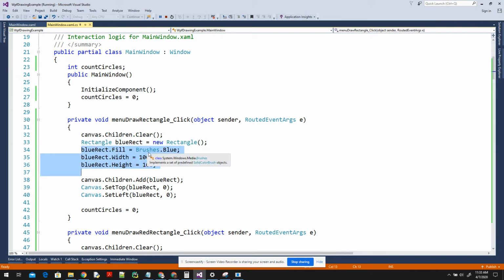The fill determines what color. So Brushes is a class, and I can select different colors based on the class, and I've got my width and height. And then this is when I actually add my rectangle to the canvas. So canvas.Children are all the graphic elements on my canvas, and this is where I add it.